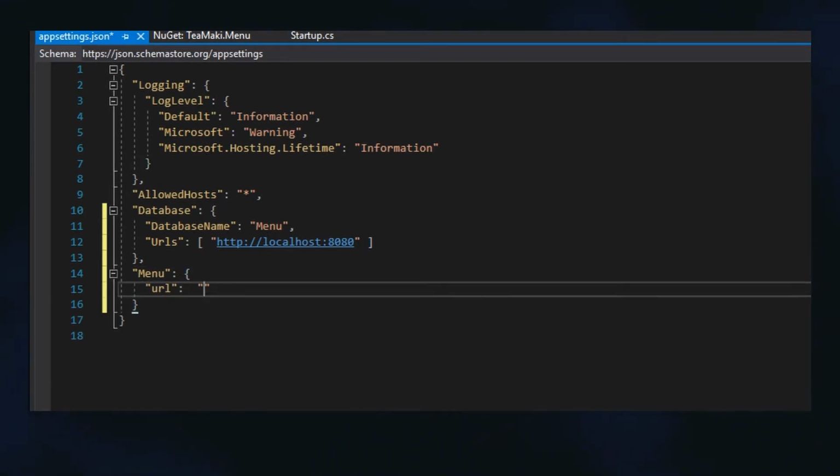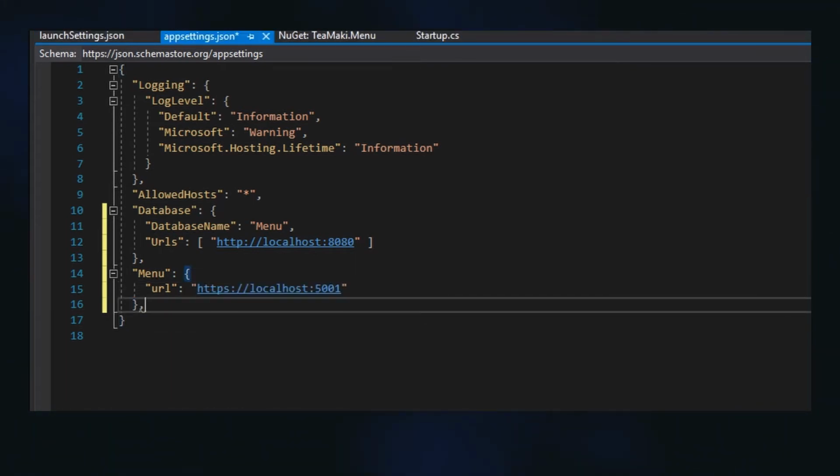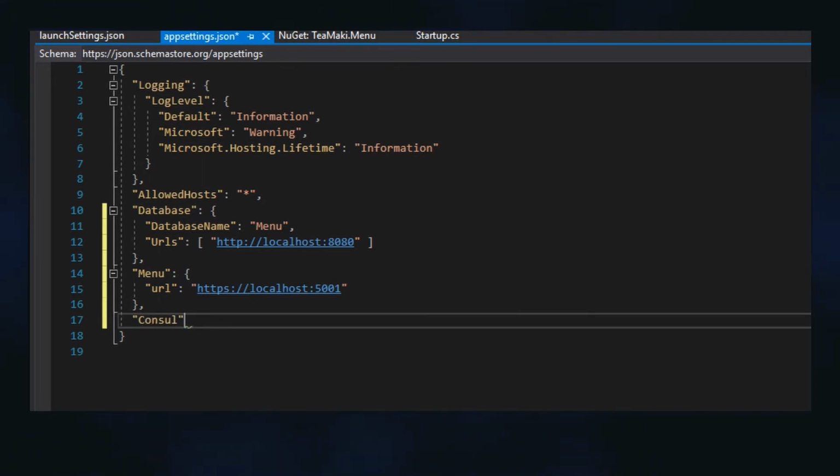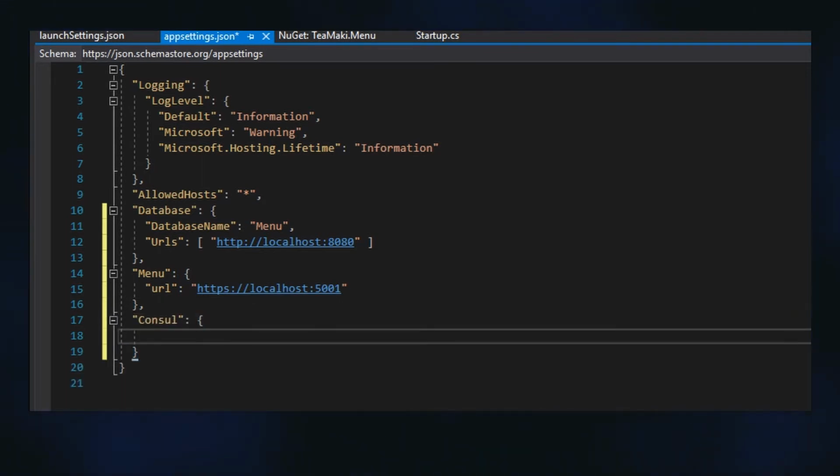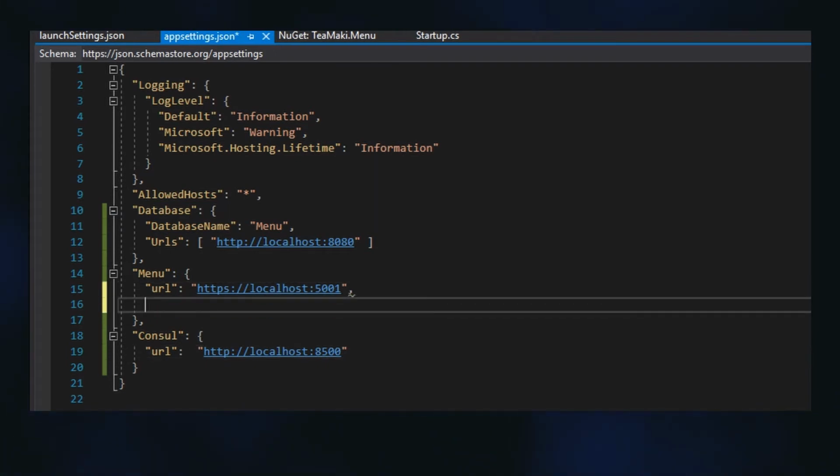But for now, just to make it simple, let's define the URL of the menu over here in this parameter. Other than this, let's think about the Consul parameters now. For the Consul, we need to have the URL of the Consul service. We need to know that Consul is running on localhost 8500. We also need to define what is going to be the service name of the menu, right? So let's define the service name of the menu as menu.